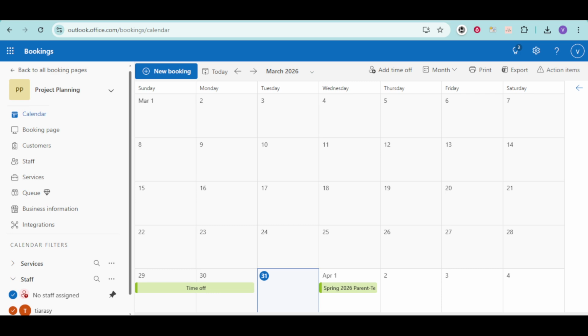This is the specific calendar or booking environment that you want to stop taking appointments on. It might be named after a team, a service, or a location, depending on how your organization set it up. Take a moment to confirm you've selected the correct one, especially if you manage more than one booking page.